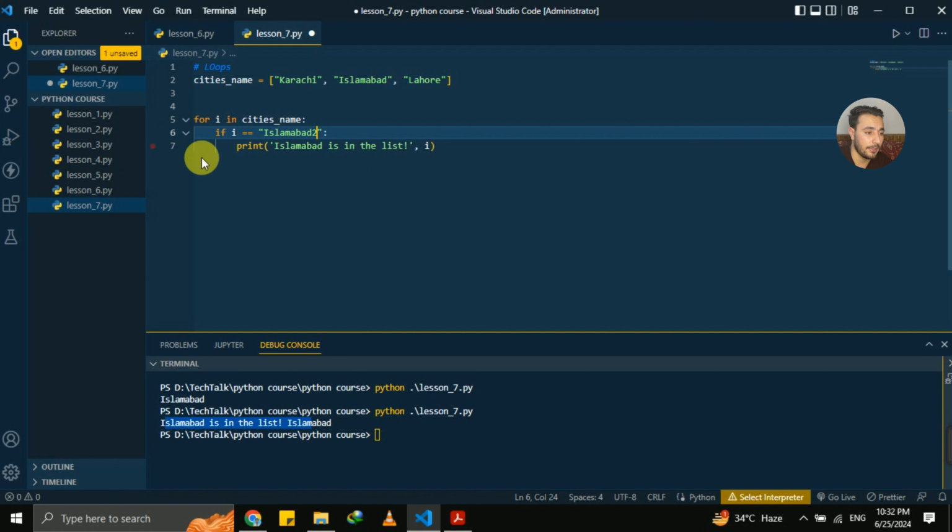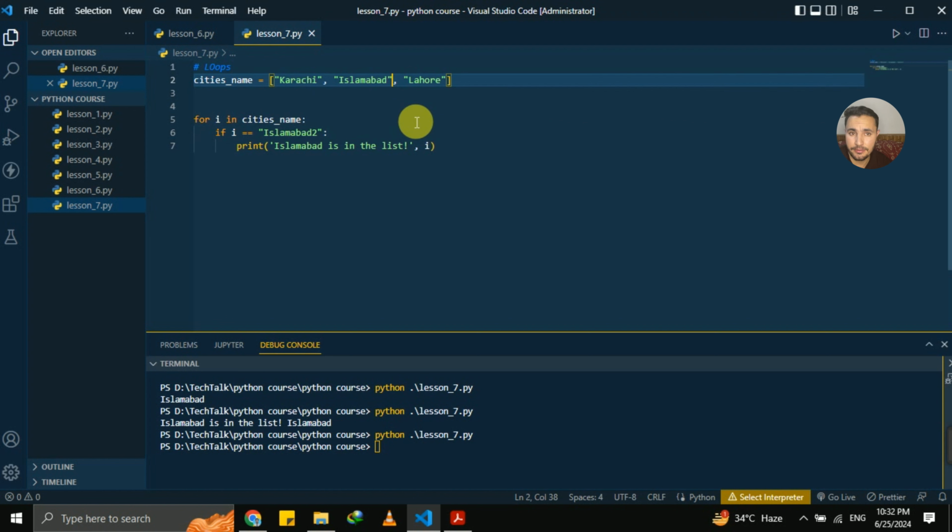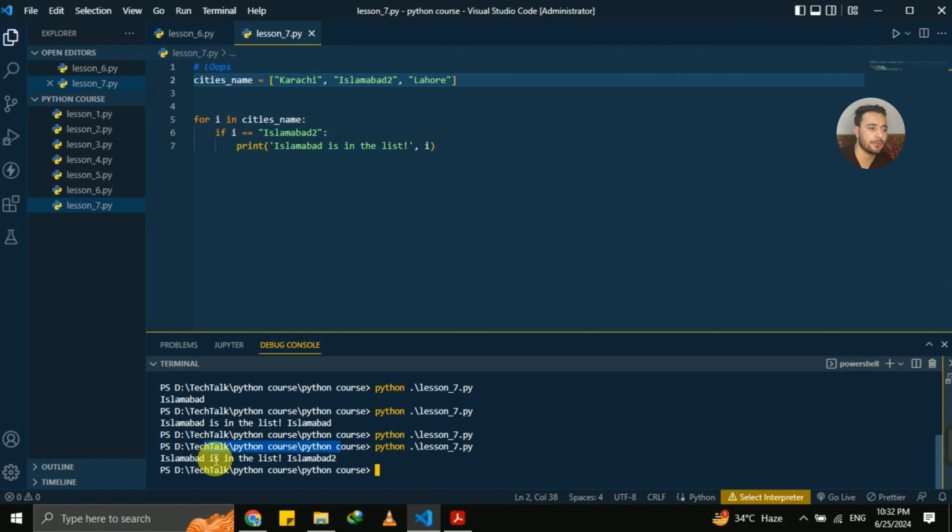Because if I change it, if I for example write Islamabad 2, it is going to print nothing on the screen because Islamabad 2 is not present in the list. So if I replace Islamabad with Islamabad 2 in the list and then run it, I would again find Islamabad 2 in the list. So whenever you want to search something or you want to iterate over data and perform some operation, you are going to use a for loop.